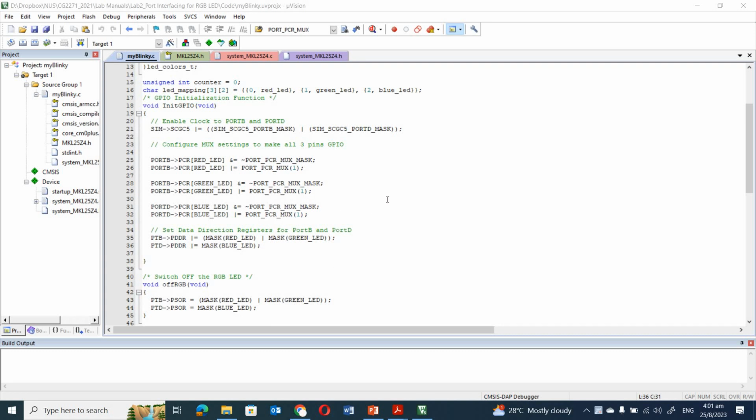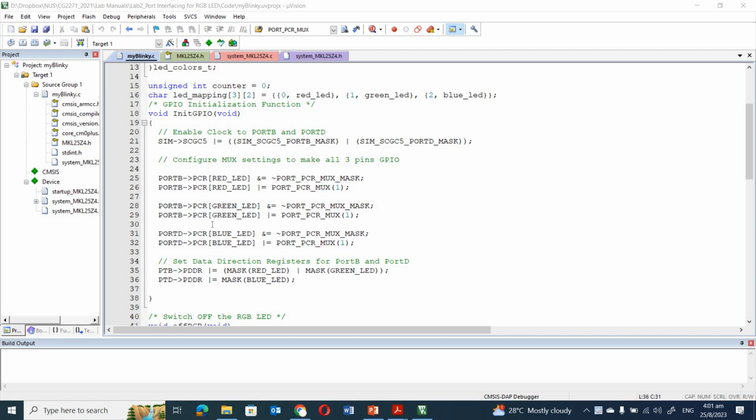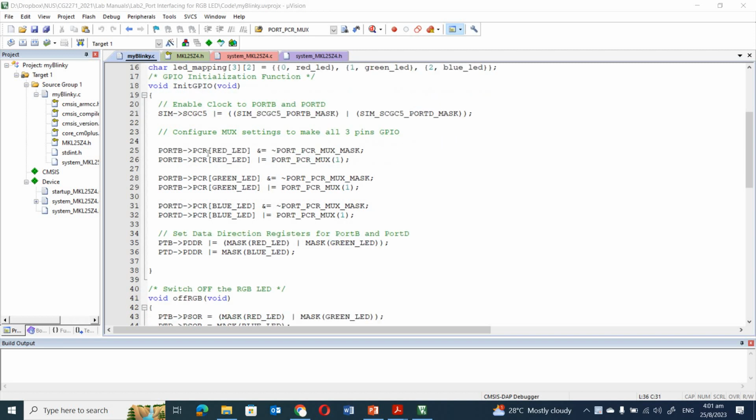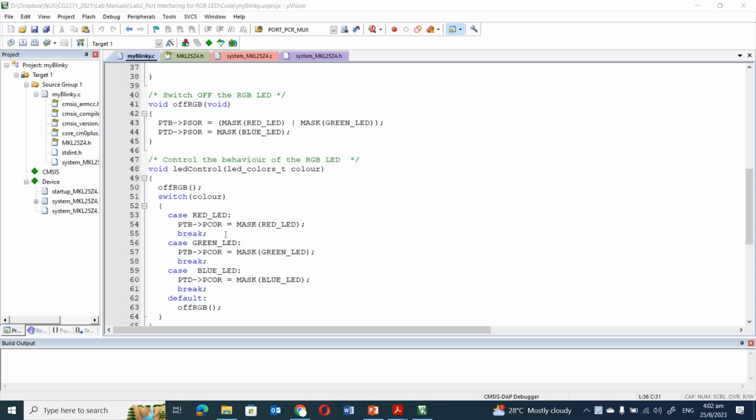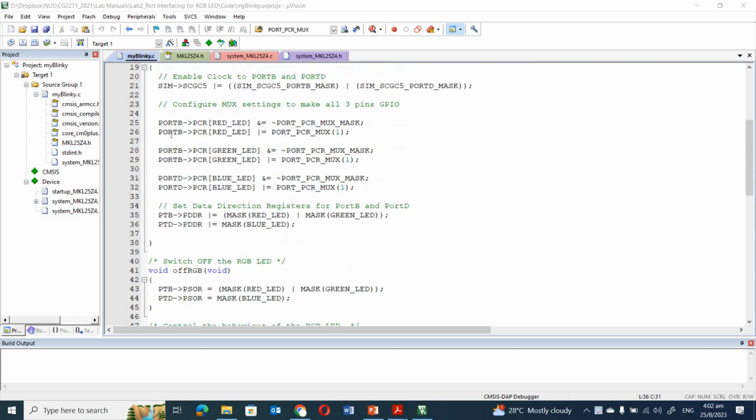So if you look at the sample code over here, we use port B for the PCR register settings, and we use PTB and so on for the actual code to configure the appropriate registers, right? The PDDR, PSOR, PCOR, and so on. So why are they two different structure pointers here?